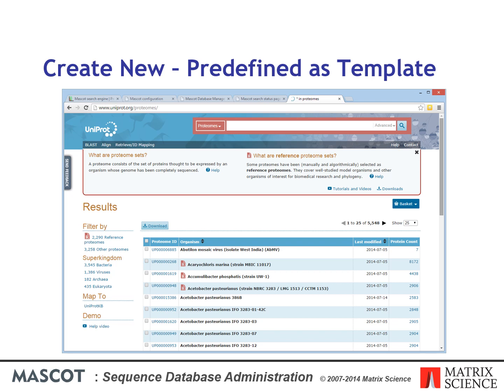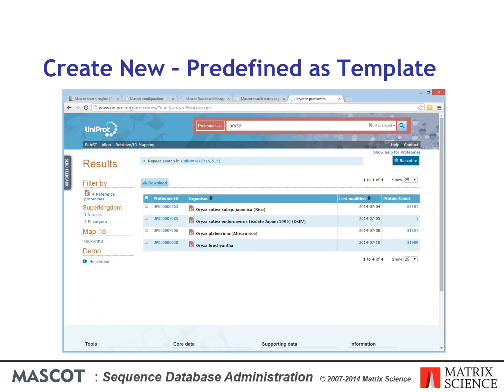To illustrate how a predefined definition can be used as a template, we'll set up a database for the UniProt proteome of rice. In a browser, go to the UniProt website, www.uniprot.org, and follow the Complete Proteome links. You could search on rice, or if you remember the Latin name, Oryza. There is a choice of 3. One is a virus that infects rice. We'll choose Oryza sativa subspecies japonica.